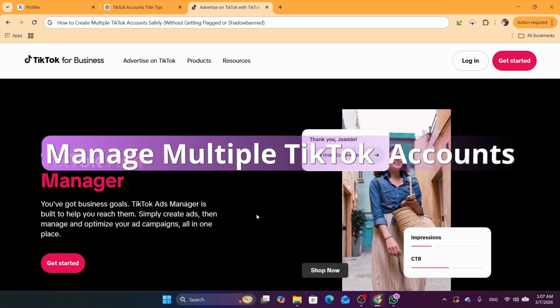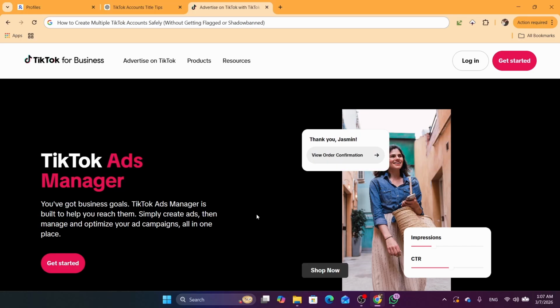In this tutorial, I will be showing you how to create multiple TikTok accounts safely without getting flagged or shadow banned. Now, whether you are a marketer, or someone who is managing TikTok accounts for your clients, like ad accounts or TikTok for business, and you want to manage or create multiple TikTok accounts, then this tutorial is for you.